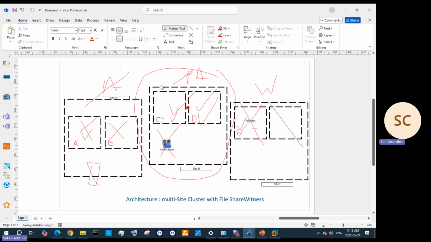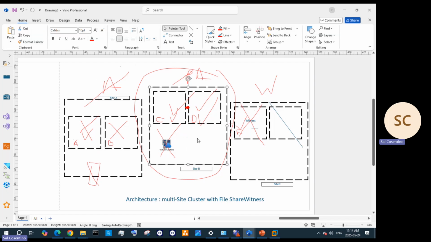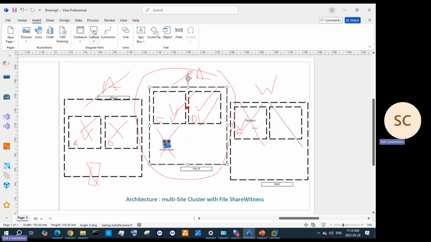Going back to our diagram here, our active fails over to our passive machine, and our passive machine becomes active. So that would mean that the remaining nodes, C and D, have 2 votes with no quorum. So that means that there's no quorum here. I will insert a text box. And this means that there's no quorum.